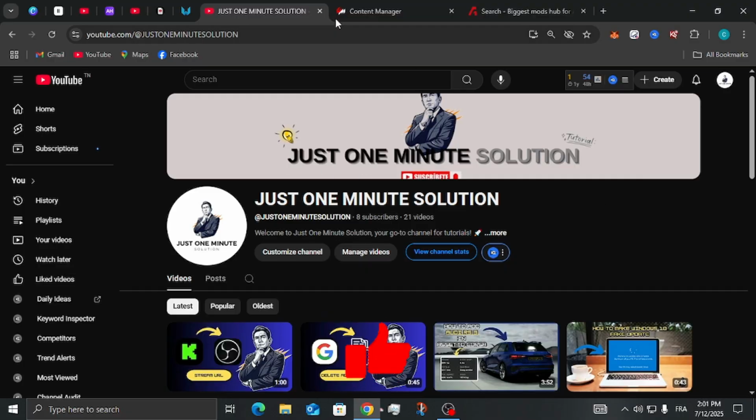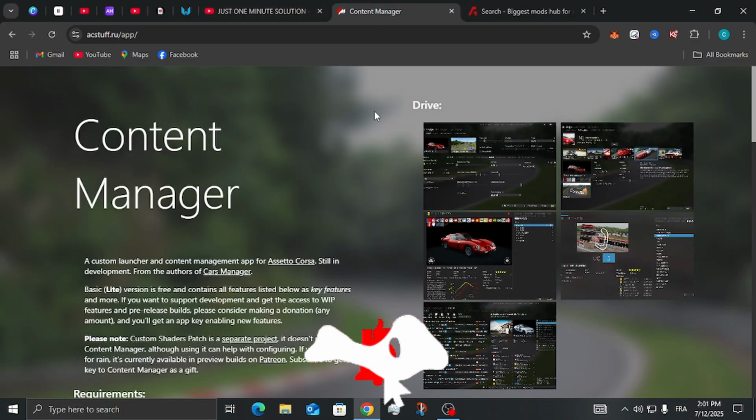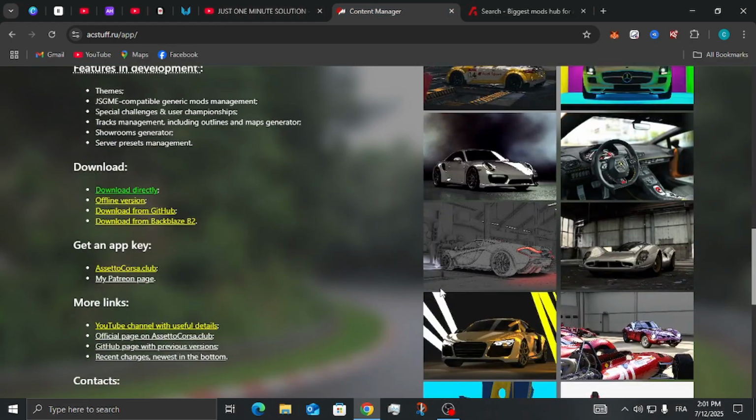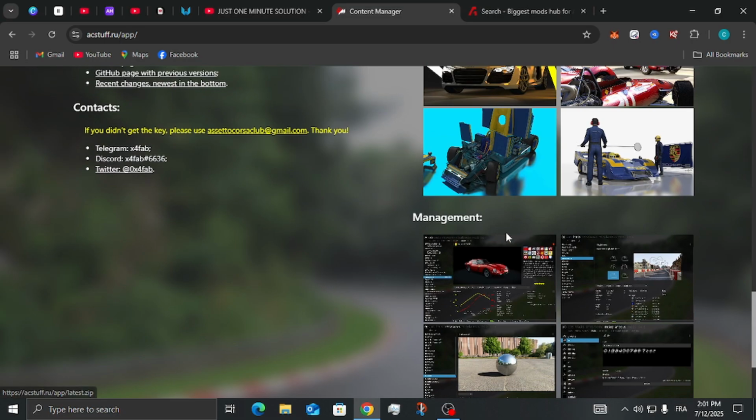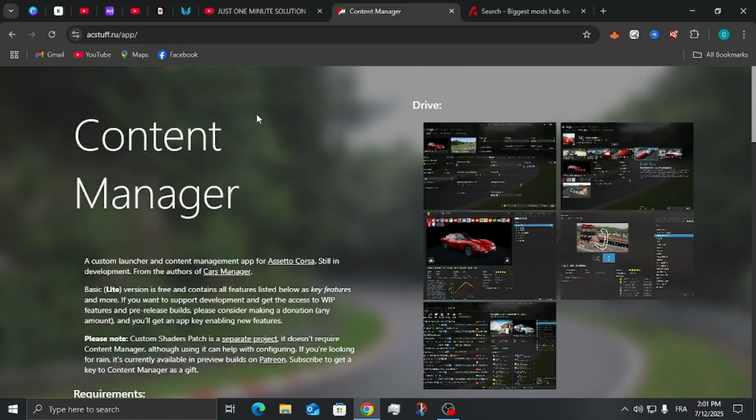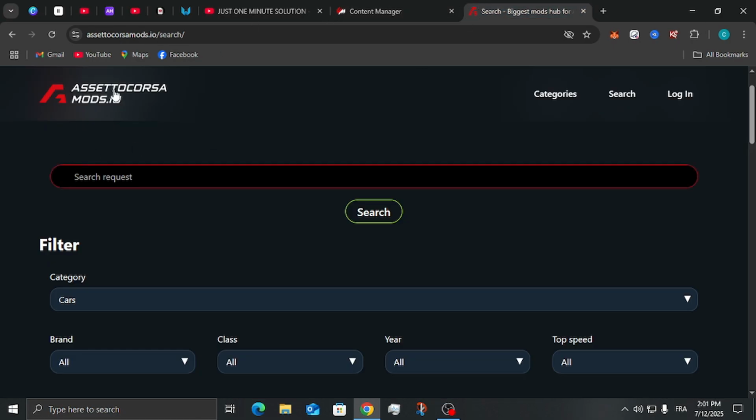I will show how to add Bugatti in your maps. First of all, you will need to have the Content Manager installed. All the download links will be in my video description. So go ahead to the first link and install the Content Manager.